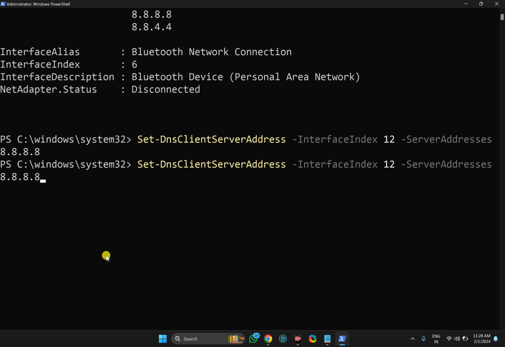Again, if you want to set alternate DNS also, you need to issue the same command, then put one comma, then a space, and then type here the secondary DNS address and then press enter on the keyboard. This will configure your Windows PC to a static DNS server address that will also enhance the privacy and security of your PC.